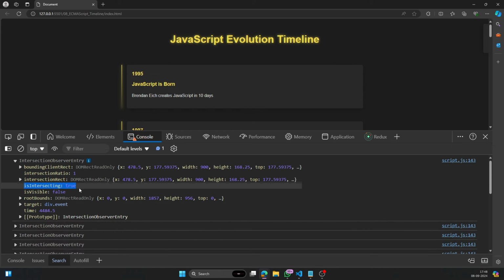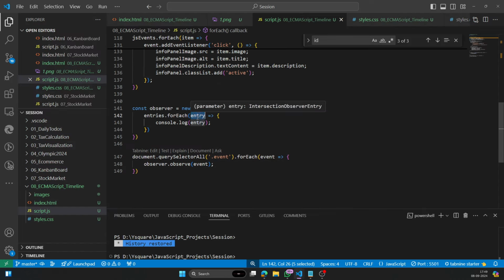Another is this property. This is the main property that we need to understand: whether it is intersecting or not. On the basis of that we can take some decision, so we need to play with this one. Every entry has this property.